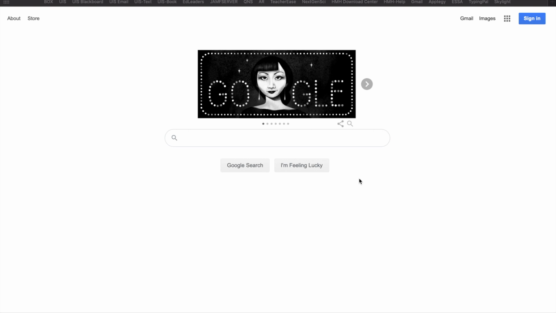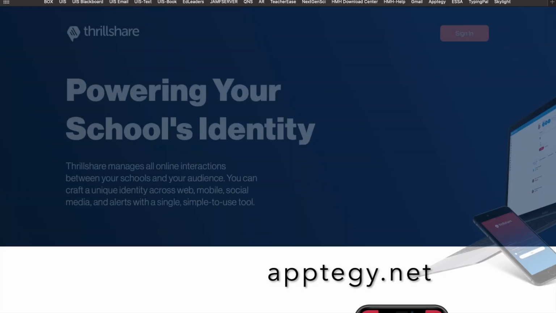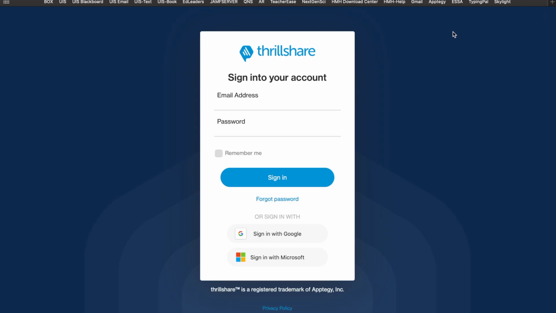So we're going to look at how to set up your Apptegy account and how to post news, live feed, and work on your teacher web pages. First thing you need to do is go to apptegy.net and sign in. This is the Thrillshare sign-in page. You will use the email address associated with your school account and whatever password you set up from the welcome email.